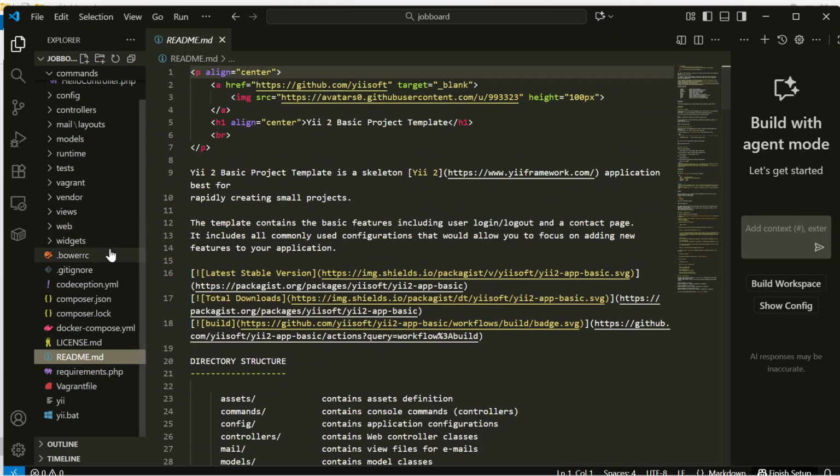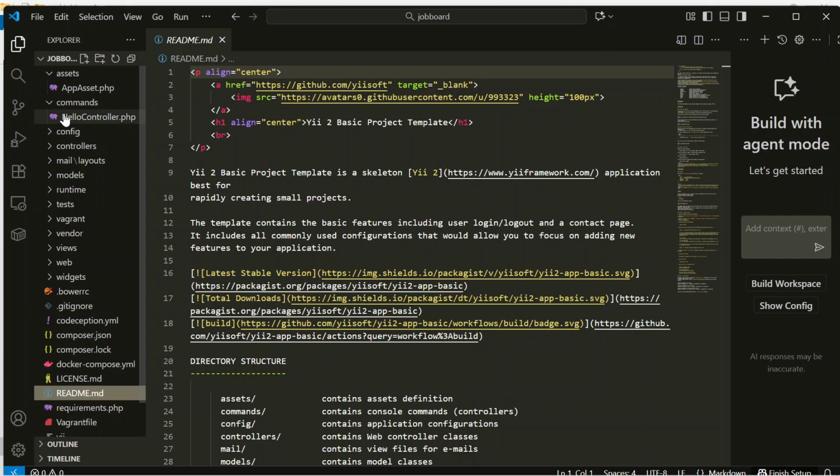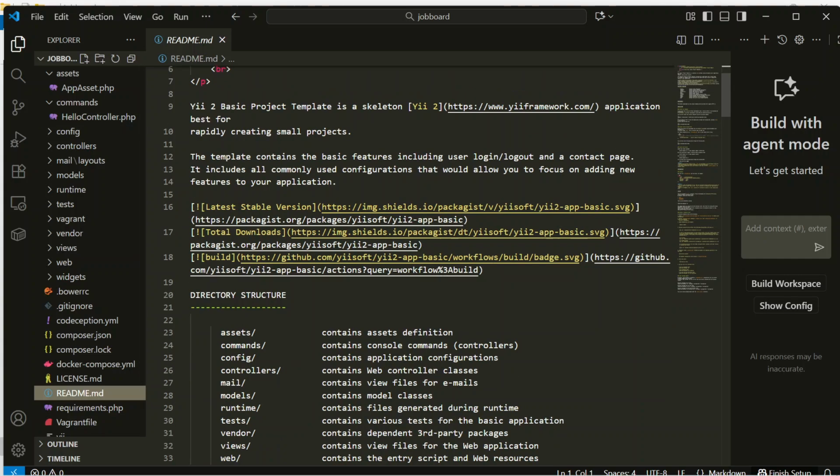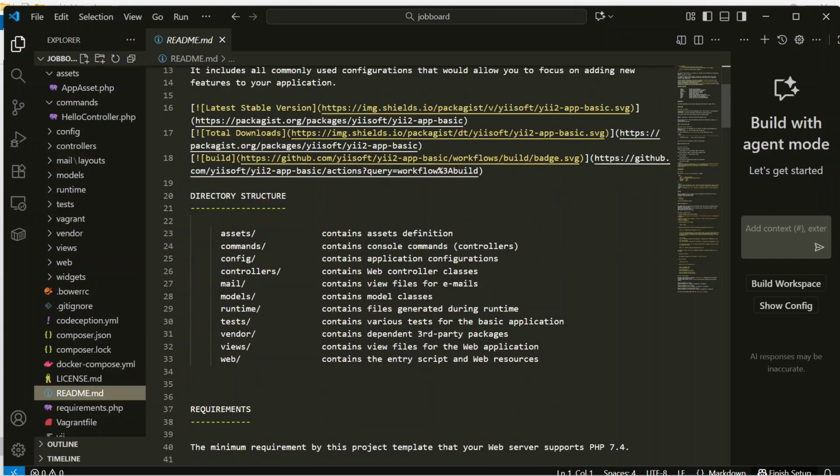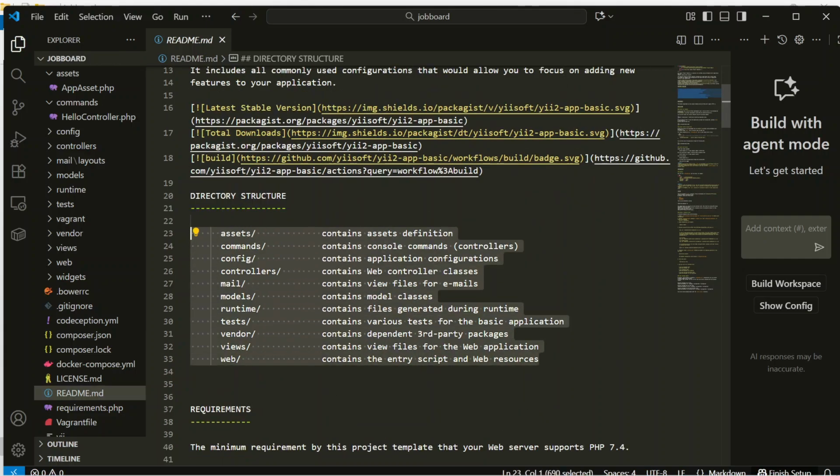So guys, that's a quick overview of the folder or directory structure that comes by default. And let's see more in the next video.